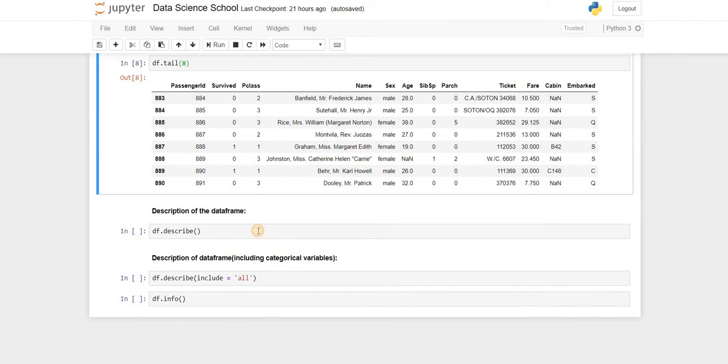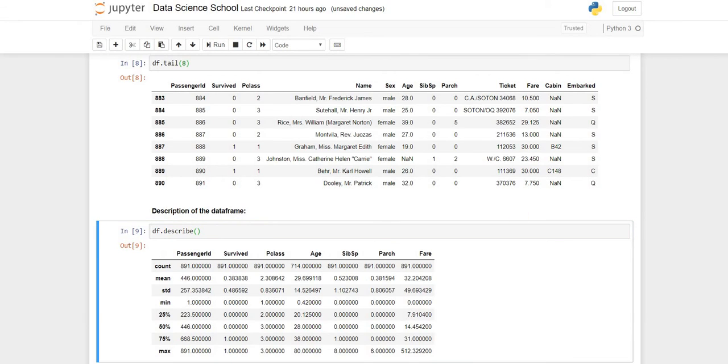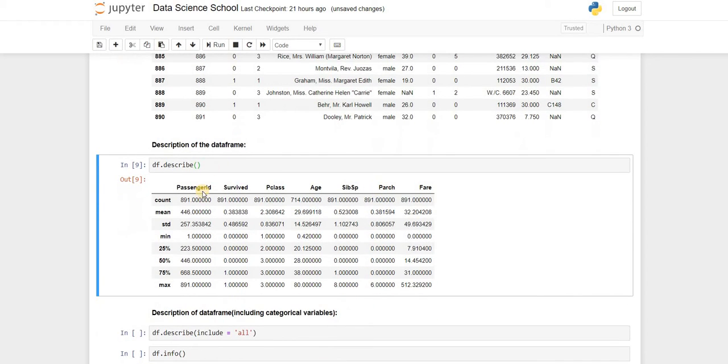You can check the description of the data frame by using df.describe command. If I run the command, you will see here that for all numerical columns, we have the information about the count, mean, standard deviation, minimum value, 25th percentile, 50th, 75th, and maximum value. So I have all together in one single table, so I can analyze data in a better way.